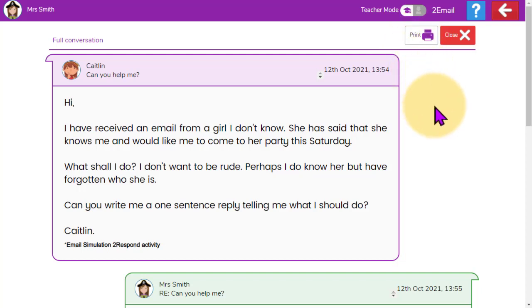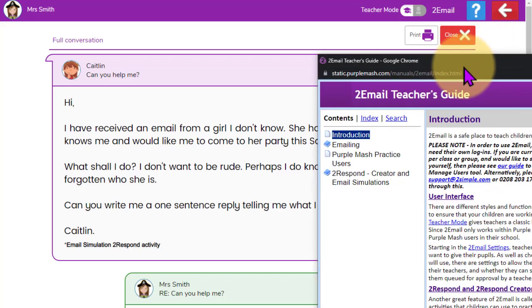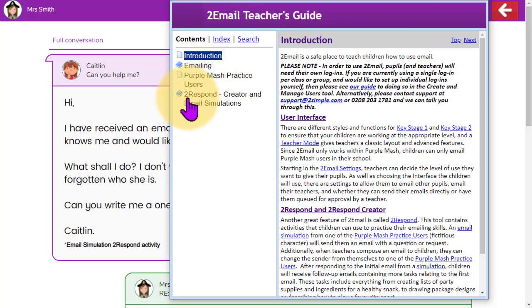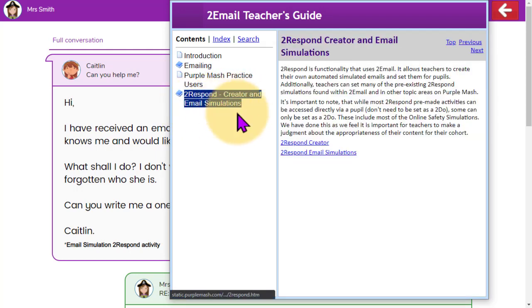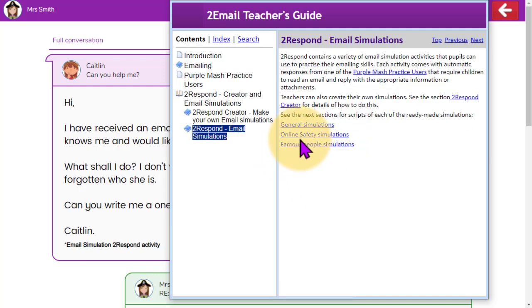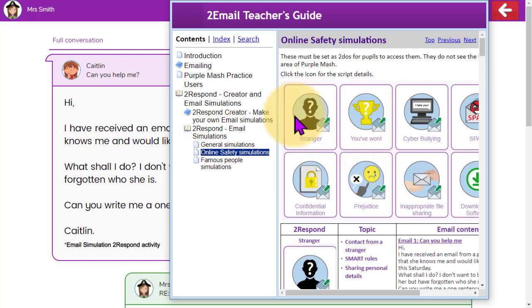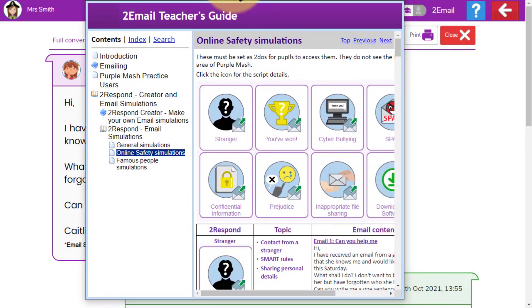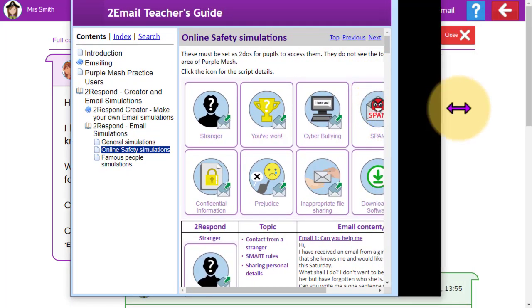If you want to view all the scripts of the pre-made 2Respond activities, whenever you're in the 2Email app, just open up the question mark at the top, the blue and white question mark. And then within here, you should see the 2Respond Create an Email Simulations area. And this is the 2Respond Email Simulations. That one was an online safety one. And the first simulation was looking at the strange activity.